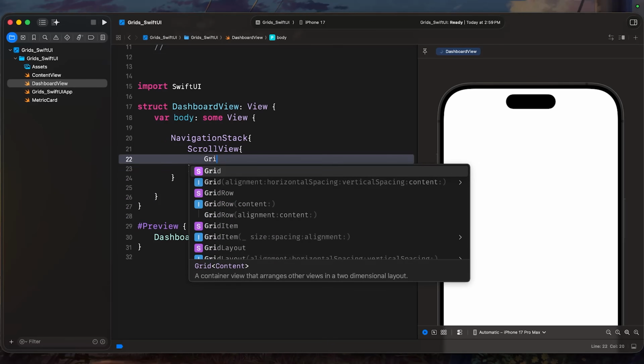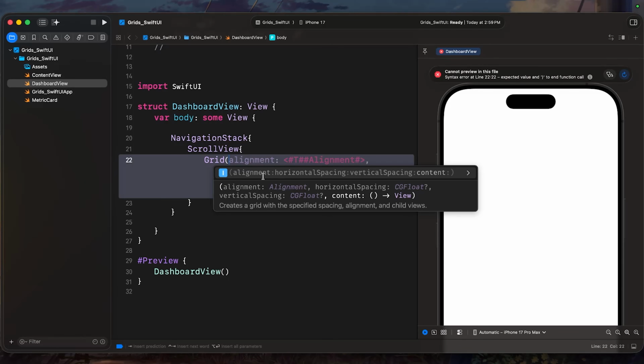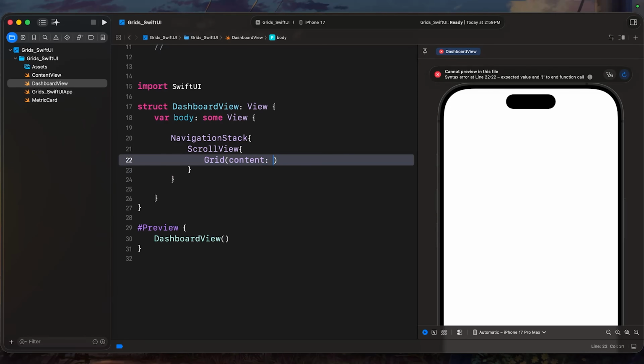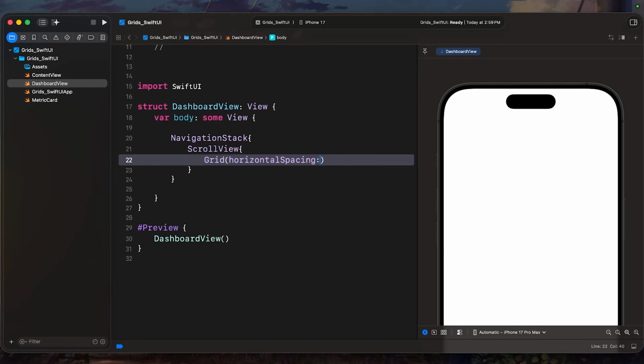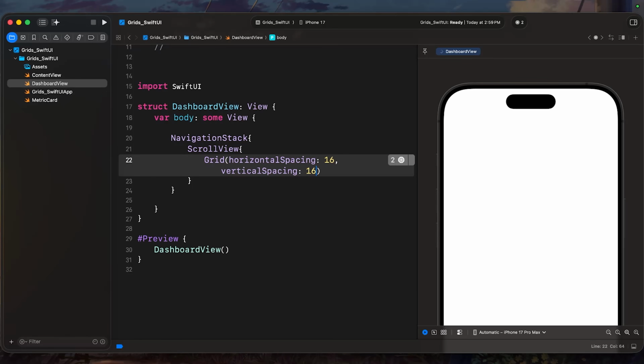Now we'll add our first grid. Something you'll notice is in the autofill, there's alignment, horizontal spacing, and vertical spacing as well. So let's actually go ahead and explore those. So we'll do our horizontal spacing. We'll do a colon, and we can pass through a number. I'm going to do 16 for this one. It's just like padding. The higher the number, the more spacing you have. And we'll also do our vertical spacing of 16.